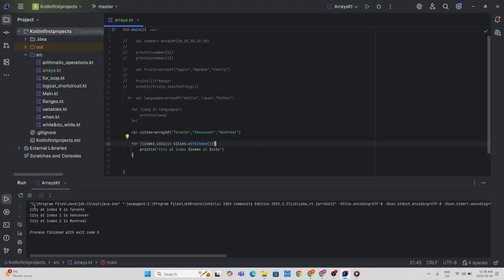So here, guys, in the console you can see the output: city at index 0 is Toronto, city at index 1 is Vancouver, and the last city at index 2 is Montreal. So the withIndex function gives both the values and indexes. So here we can print both together, values and index numbers. So that's how arrays work in Kotlin. You can store multiple values, access them using indexes, update them, and even loop through them easily.